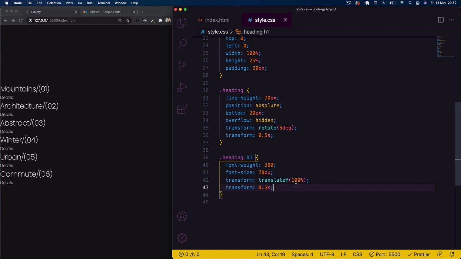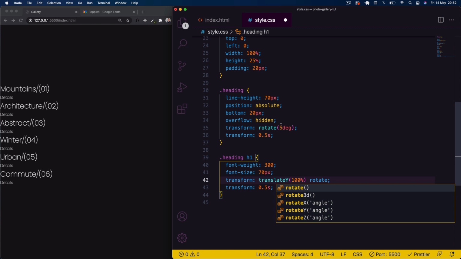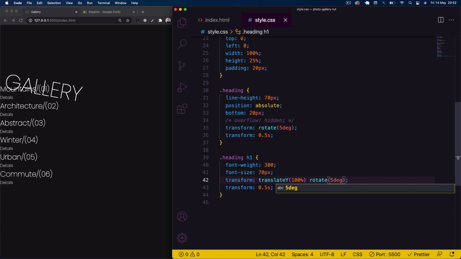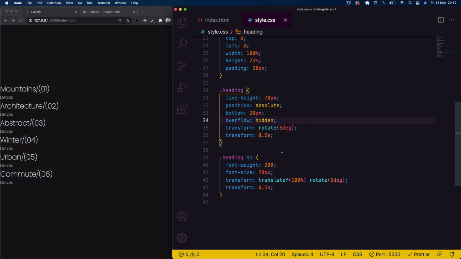Okay, and then what I also might do here as well is I'm just going to set the rotate on this to, I just uncomment that for now. If I rotate this by 5 degrees as well, so we get more of a rotation there. And then let's just set that back to hidden. Okay.